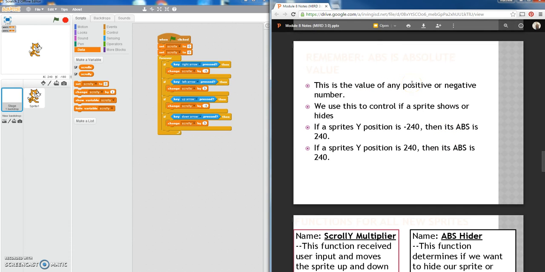Absolute value. Absolute value is what we use in math, and it's the absolute number of something. And it's always going to be positive. The absolute value of -5 is 5. The absolute value of 5 is 5. The absolute value of -7 is 7. The absolute value of 7 is 7. It's what that absolute value of that number is. And it's always going to be positive.